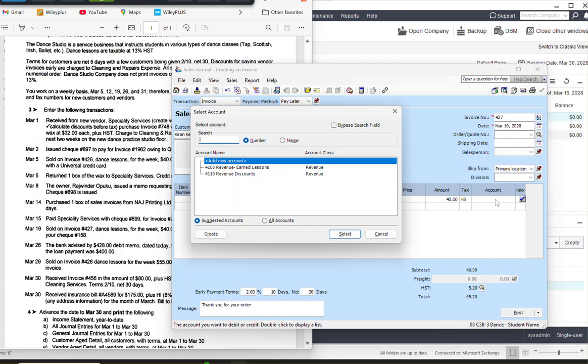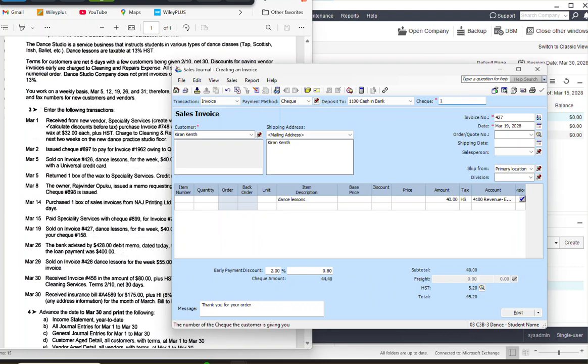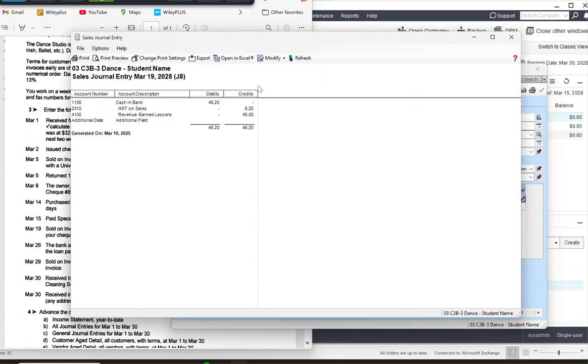And I am going to go to the account, and it is my lessons. We are good, and it is on the 19th. It's a check, and the check number was 158, and there is no 210 when somebody gives you a check. So the amount should be 45.20, and we're going to display the journal entry.